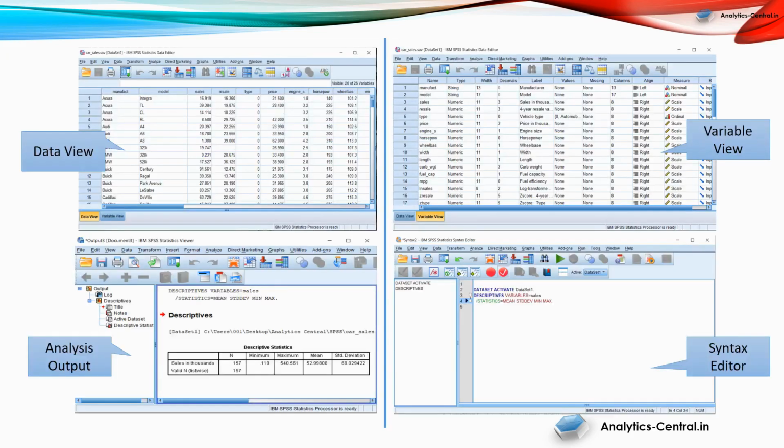So these are the four main types of windows that you will see in SPSS. The first window is your data view. The second window is your variable view. The third window is your analysis output, or output window. And the fourth is the syntax editor. Most often, you will be using the data view, variable view, and output view. Syntax editors are only used if you want to do some custom things or you want to repeat or iterate through some procedures.